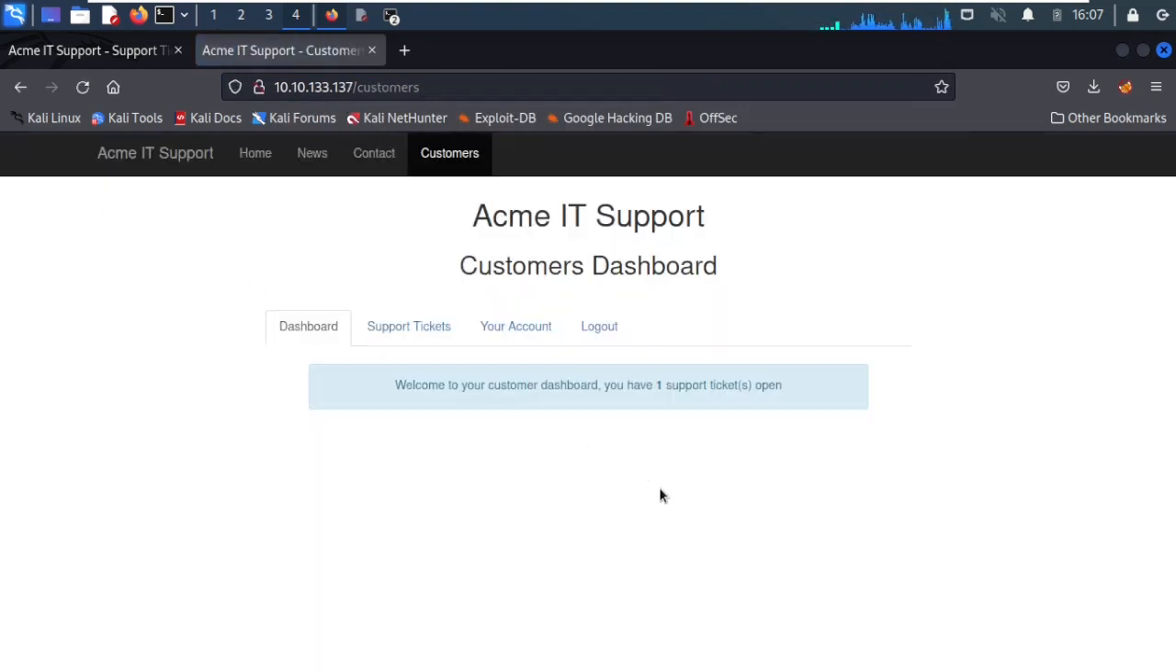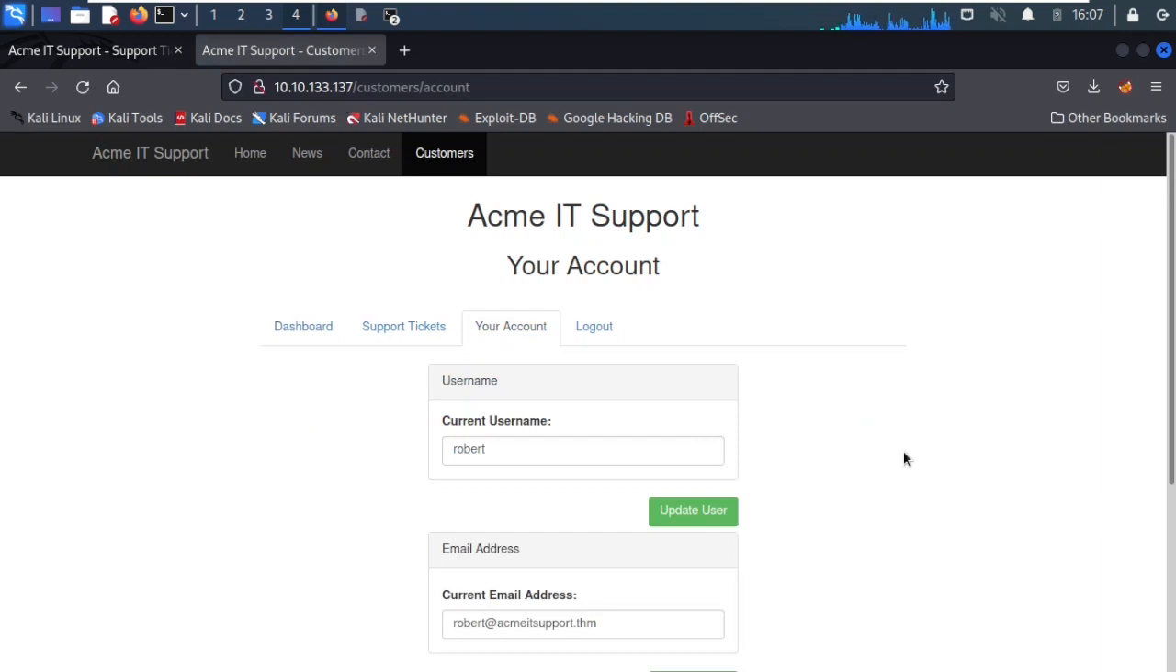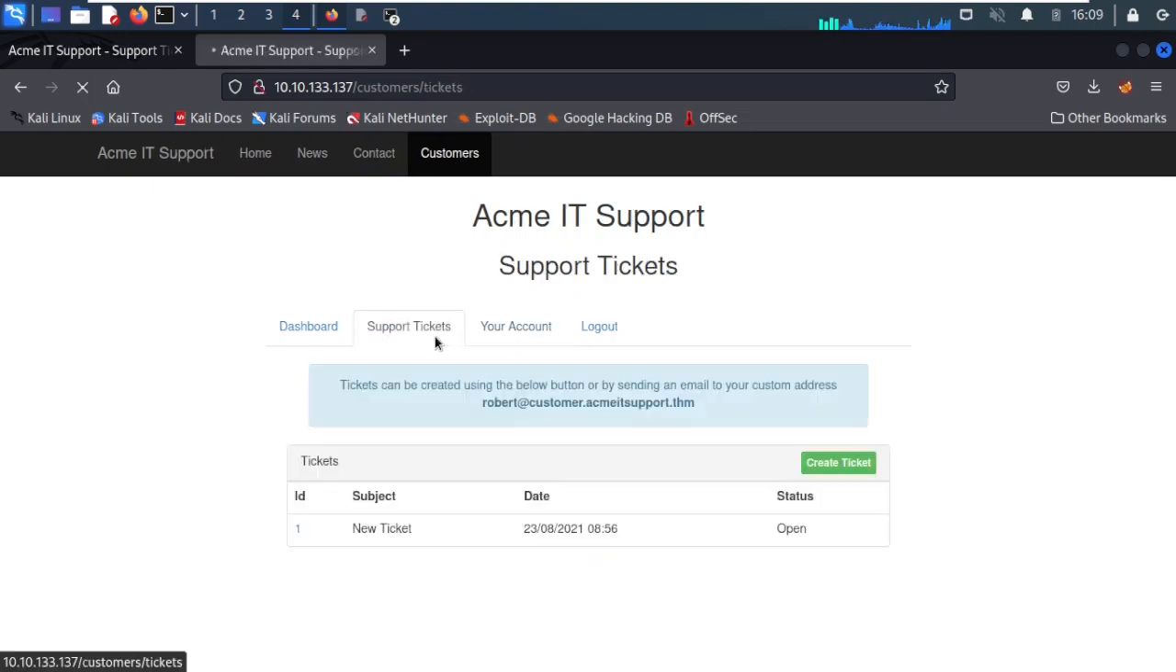To automatically log in as Robert. So who am I? Robert. And that's it. I just accessed an account which I wasn't normally allowed to access. And we can see the ticket where there is the flag.